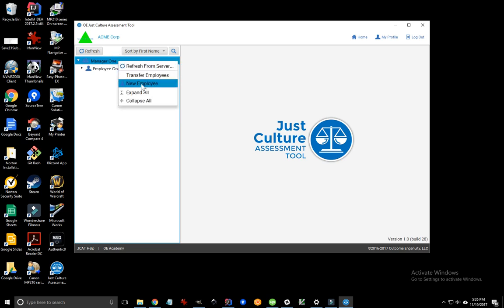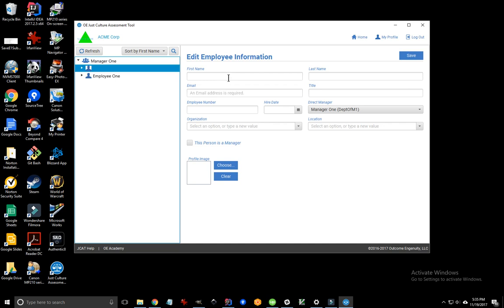So I right-click on myself to get the context menu, select the new employee option, and then I'm going to make up some data here. I'll just call this person employee 2. I'll give him an email address. Actually, the email is the only required field on this screen. All the others are optional, but the email is the one essential ingredient to create an employee.